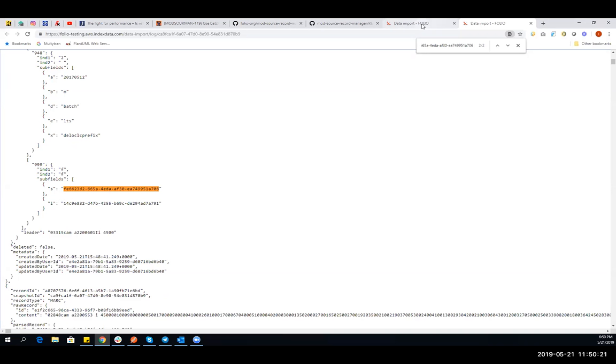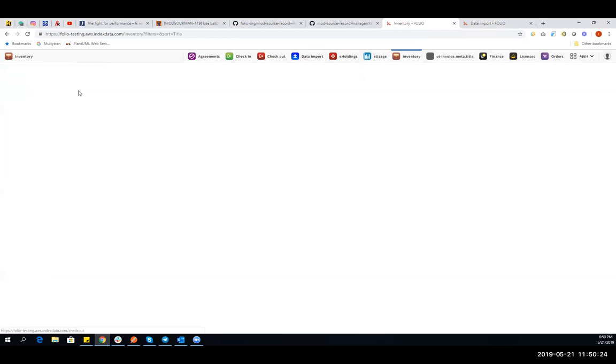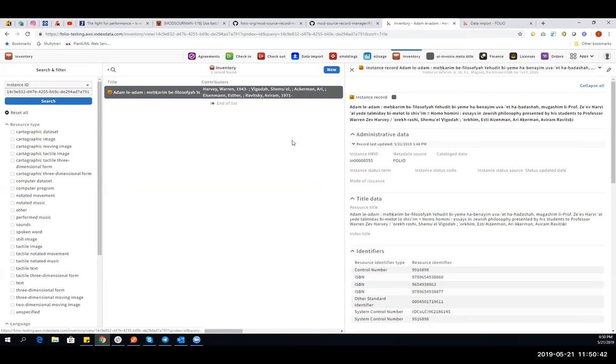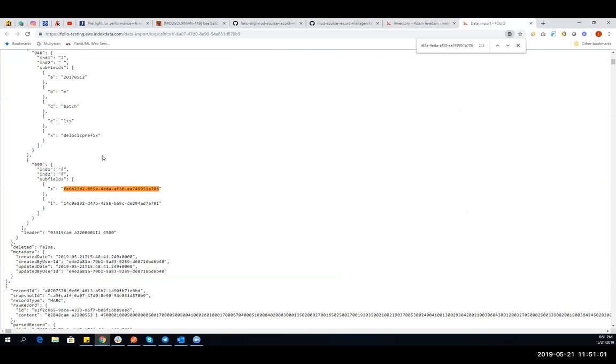So if we copy this value, we can go to inventory and try to find the created inventory instance, especially for our parsed record. I can choose instance ID and just paste it here. So here it is. This is the inventory instance that was built and created in mod inventory, especially for our record. So the 999 field serves as a reference between the record from the file and the mapped instance from inventory. This is the first part I wanted to demonstrate.